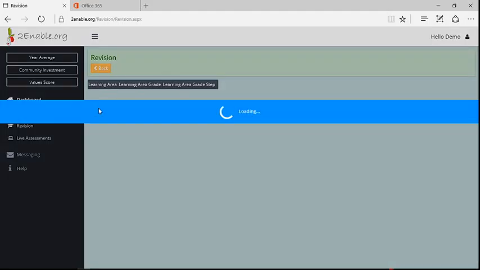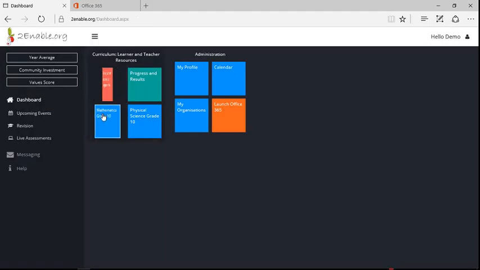So that is a quick overview in terms of accessing content, taking the assessment, doing the revision, and asking for help.